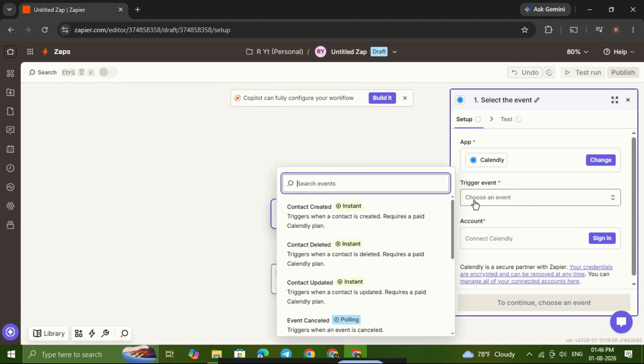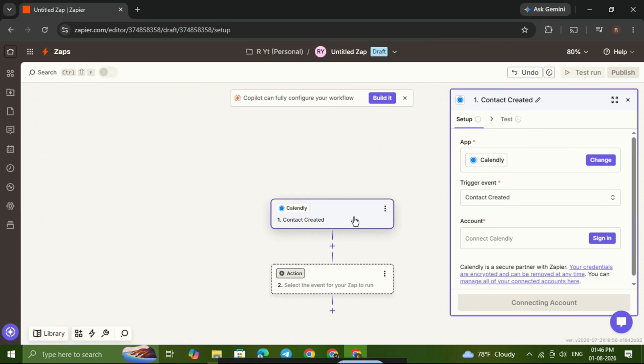Select any event that matches what you want your automation to do. If you are not sure which one to use, you can start with the default option that best fits your use case and adjust it later if needed. After choosing the event, Zapier will prompt you to log into your Calendly account. Sign in and connect the correct Calendly account so Zapier can access the information it needs.